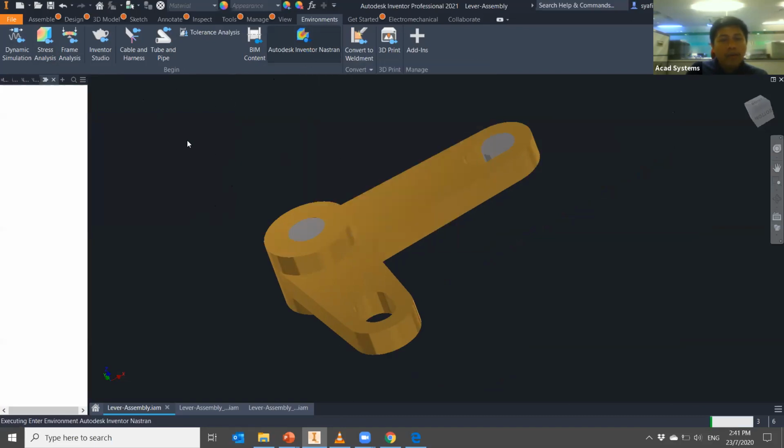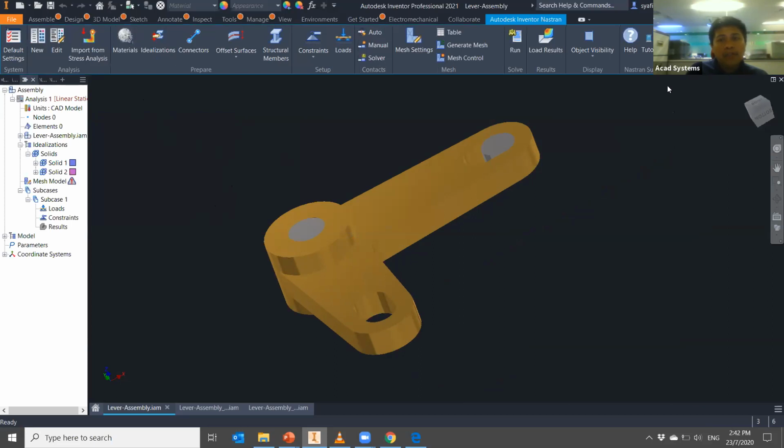Then this software will add another tab over here, the Autodesk Inventor Nastran tab. When you see the Nastran tab, you can go one by one in sequence, for example material, idealize, connector, surface, structural, or you can jump this tree and go directly to constraint, load, and so on.